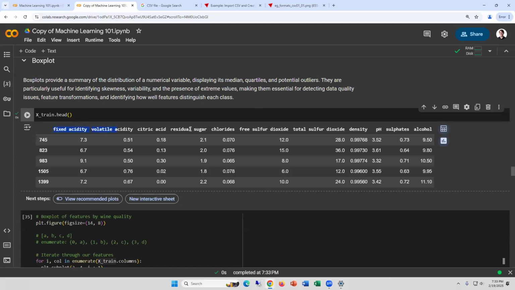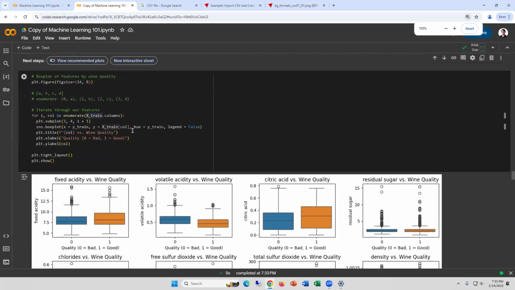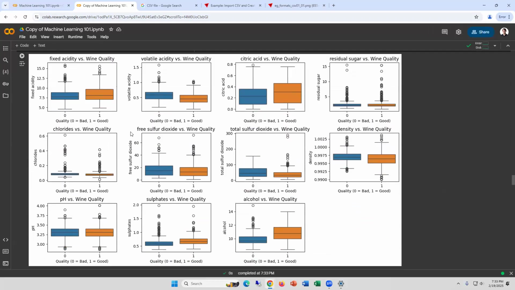This is what X-train looks like. We have a bunch of different columns up here, and so we're just iterating through all of the columns. For every column, we're getting all the values for each feature, and then we're doing a box plot. So we can take a peek at our box plots.